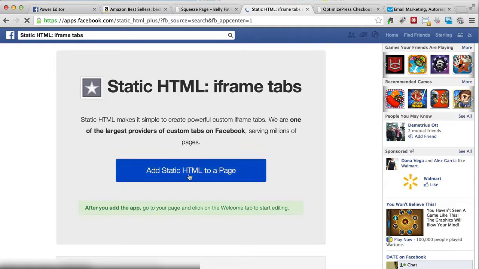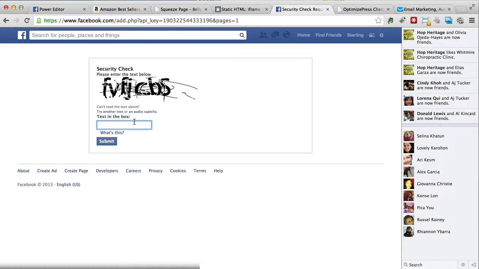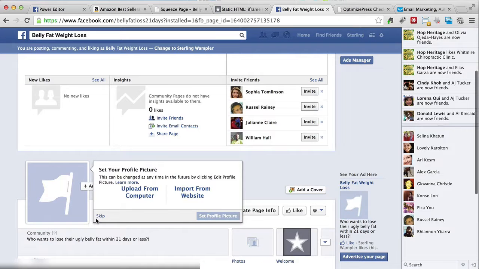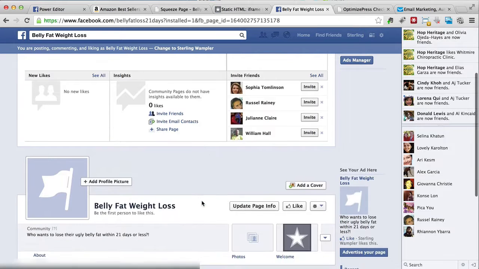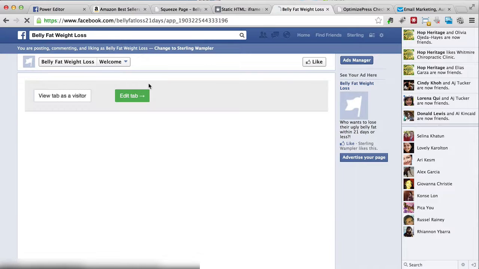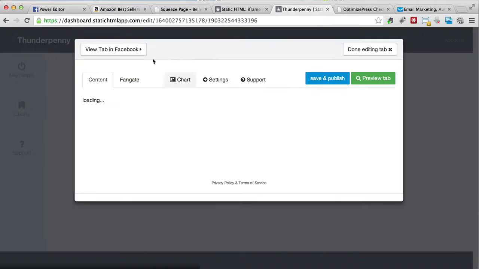Add static HTML to a page. We obviously need to type this text in the box. I hope this is okay. Okay, it is. Now, we need to add this. Oh no, I want to skip it. And this is the iframe. It just says welcome. We're going to change all of these. So we want to click Edit tab, and then we want to make some changes.